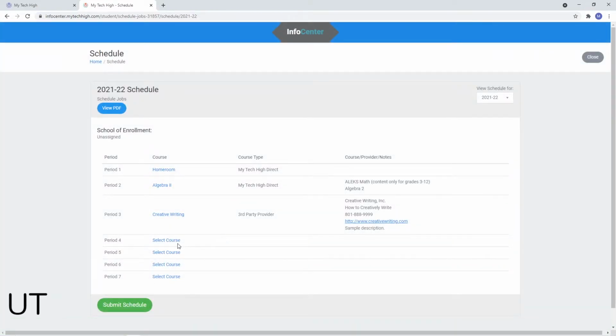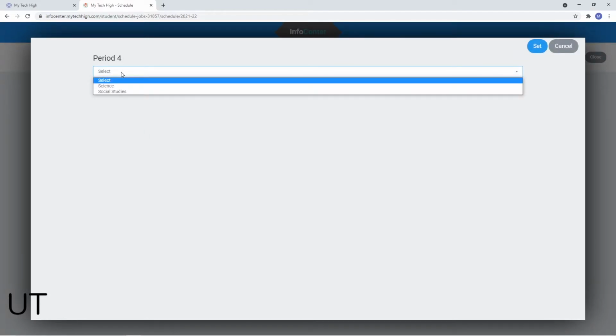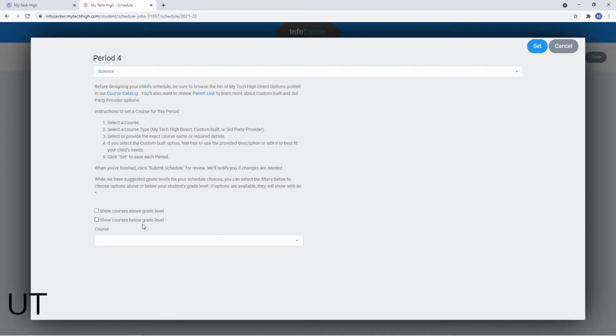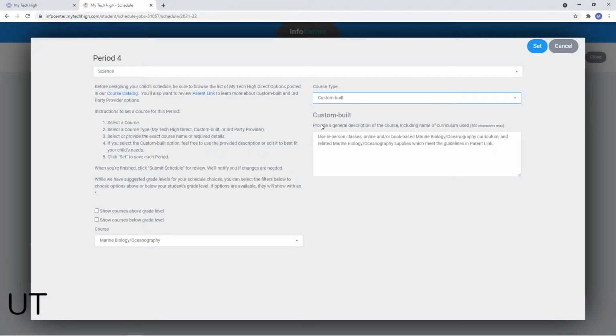For Period 4, click Select Course, and choose whether you want Period 4 to be Science or Social Studies. Choose which course to take, and then select the course type. For a custom-built course, you'll need to provide a brief general description of the course, including the name of the curriculum used. In this general description box, we've included a template for you to get started. Feel free to add or edit it to best fit the needs of your student, or keep it as it is. Once you're done, click Set.